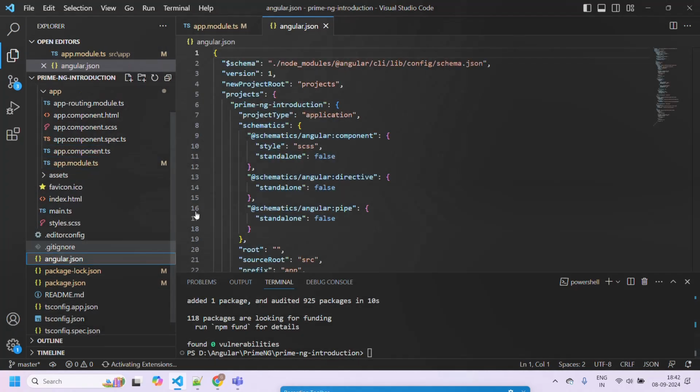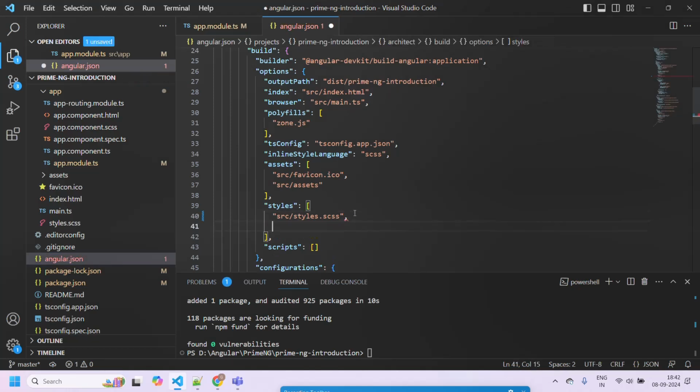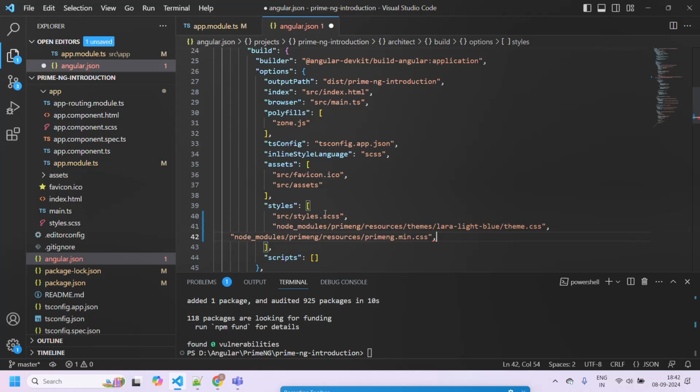This is angular.json. Styles, if you see here we have styles, comma, and then we need to add these things. Remove the comma. Okay, this is done.